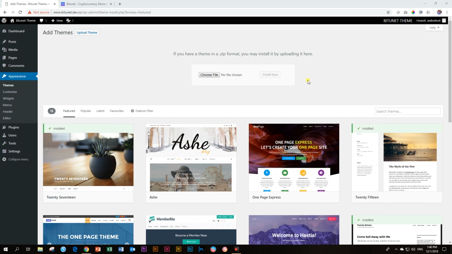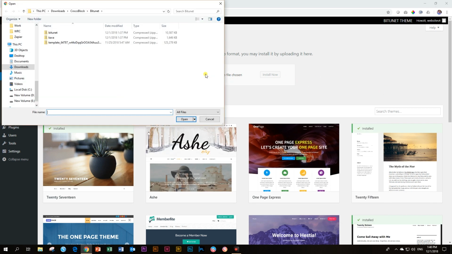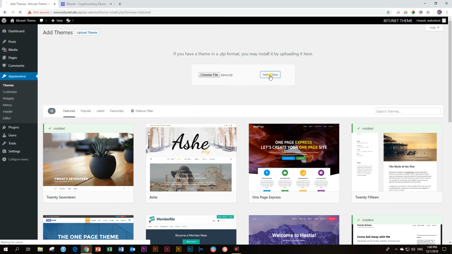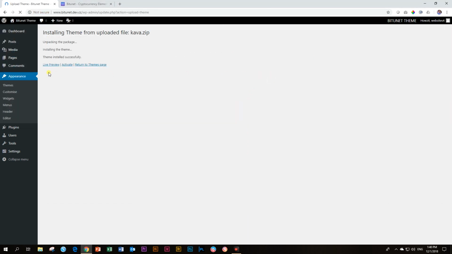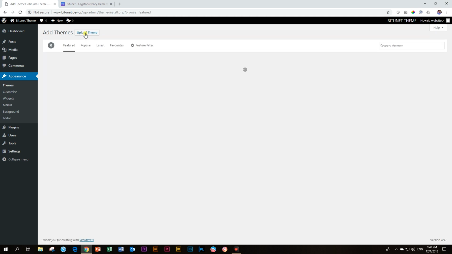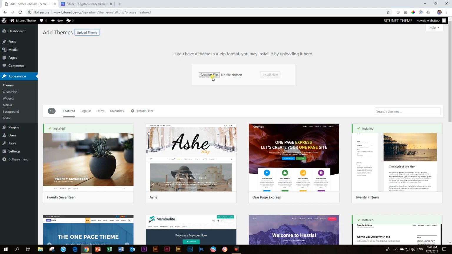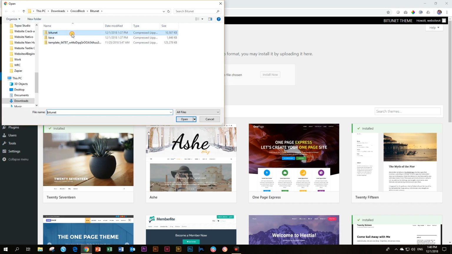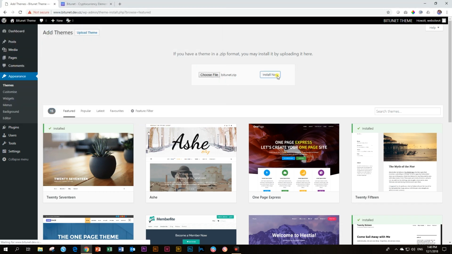I'm going to close out and then I'm going to say Choose File, and I'm going to grab my Kava theme and then open it, and then the normal install. Now it's going to go very quickly, and the first thing you do is activate. And then you go to your next step. You're not even going to hang around to do anything yet in WordPress. You're going to say Add New. And next again, upload theme, choose your file, and then grab the Bitunet and then install it.